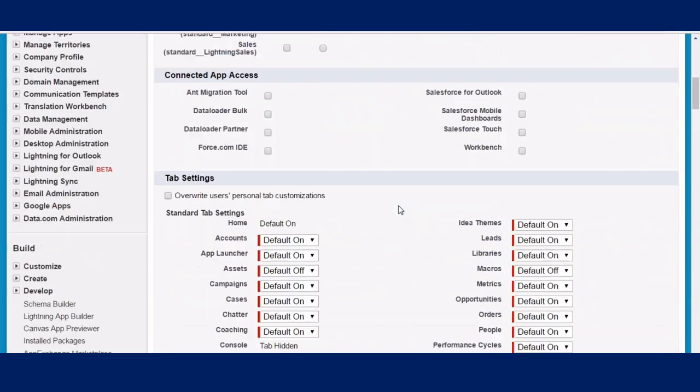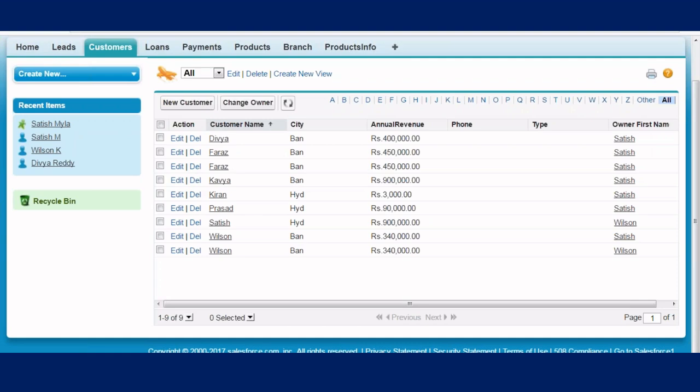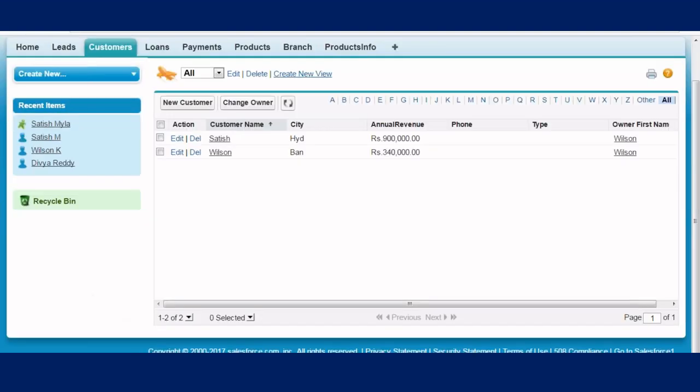Then you come back. Otherwise, what will happen? When you give any OWD, you will still be able to see every record. Now go back to Wilson. Now view it. What records are you able to see? Only 2. Why? There are only 2 records for which he is the owner. So whenever we give OWD equal to private, which records will be shown? Records for which he is the owner. Only those records will be visible to him. I hope I am clear.